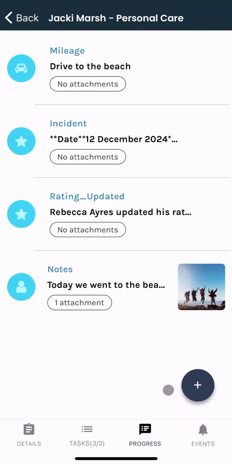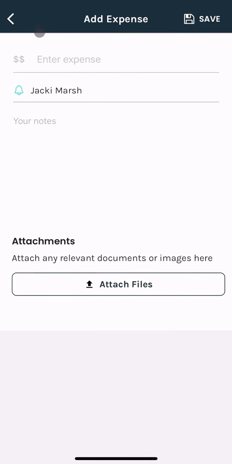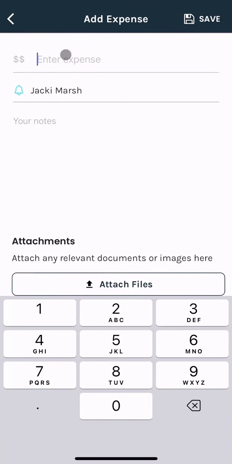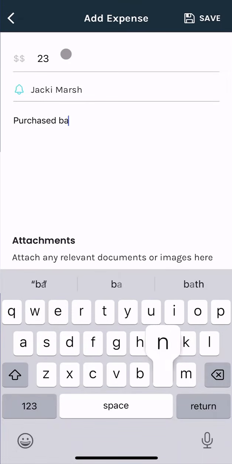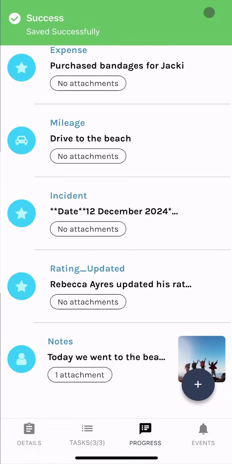To add an expense, click on the plus button and click Expense. Enter the expense amount and any notes that you may want to add to the expense claim. You may also attach a file, image, or include a photo of the receipt. Once complete, press Save and your expense claim will be submitted.